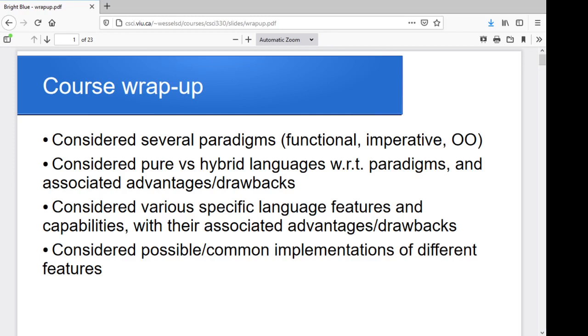Again, we started off by talking about several of the different language paradigms that we're interested in, the functional, imperative, the OO side. And for pretty much all of them, we looked at the idea of pure versions of the paradigm versus the hybrid languages, and the fact that most of the languages that we use in practice are hybrids of different paradigms, just because of the benefits that it gives the programmer in using the language. And again, some of the advantages and drawbacks of the different paradigms and the purity or lack thereof.